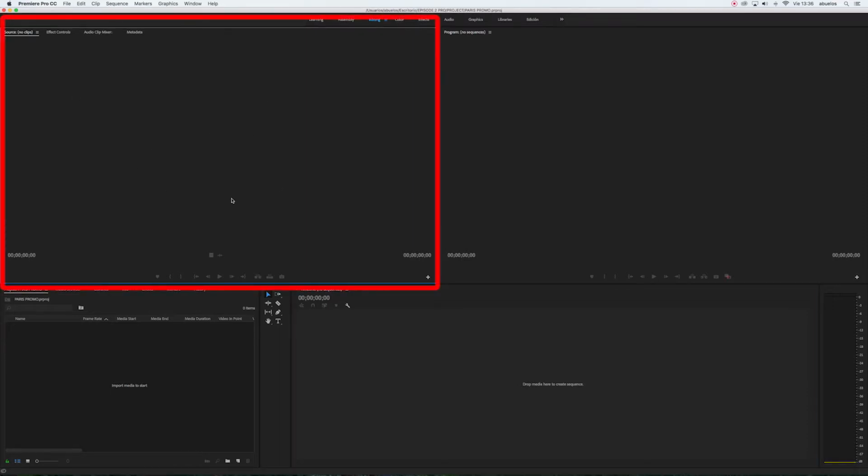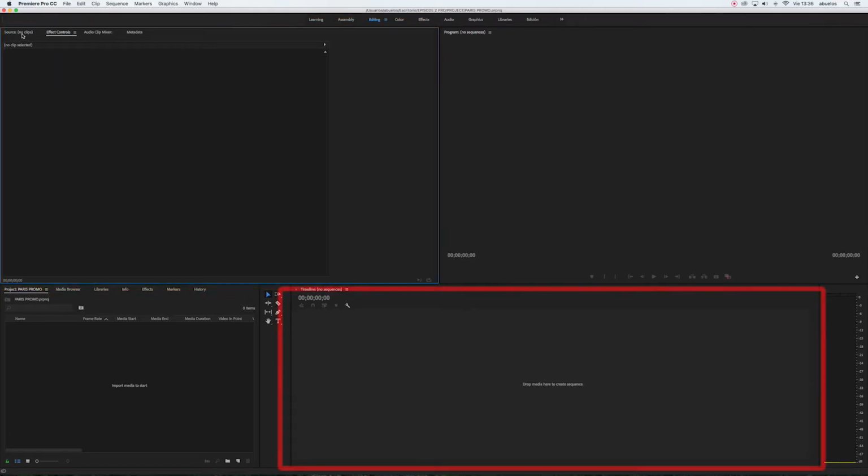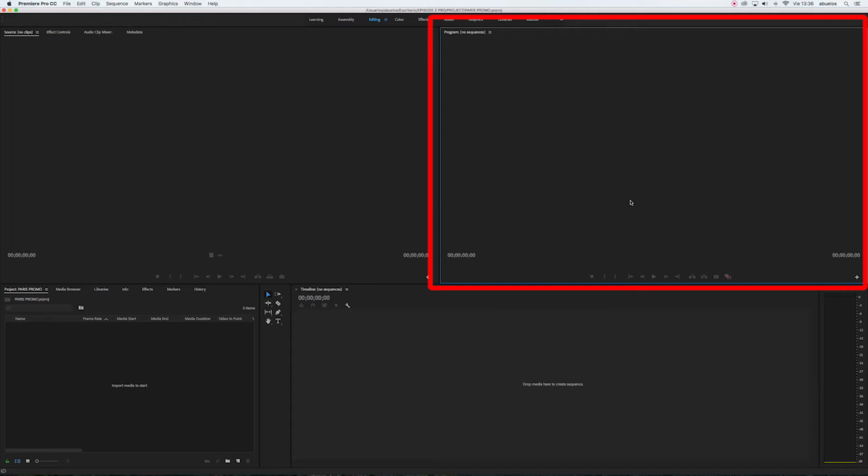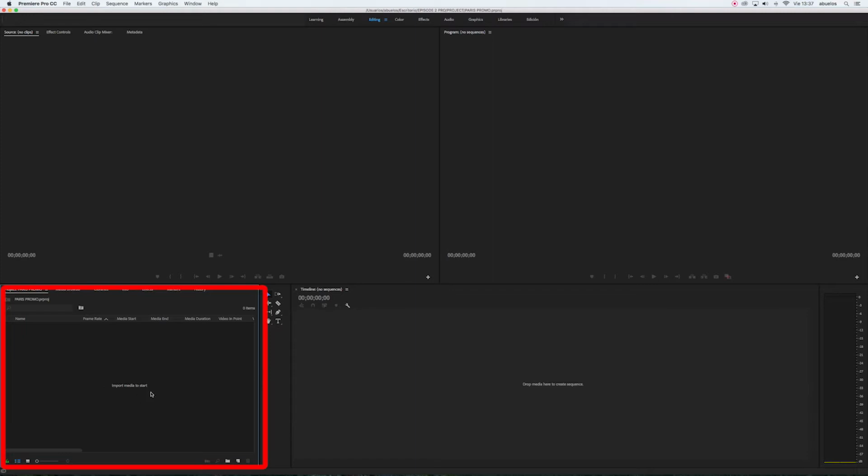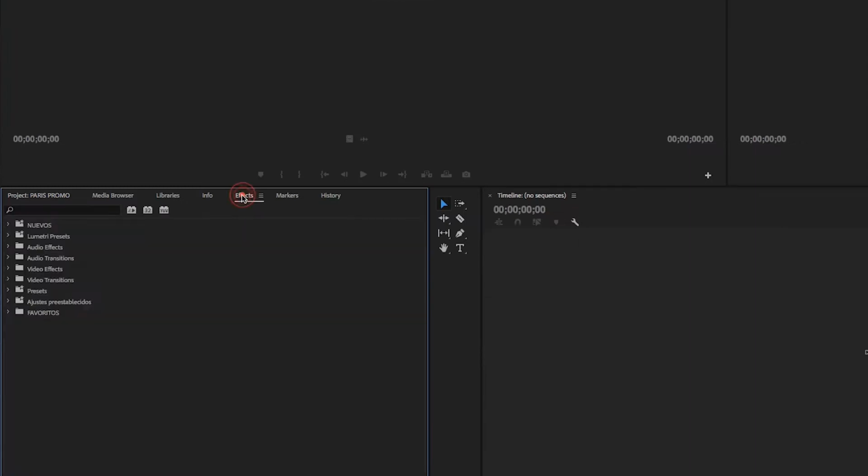Here we can see the source monitor, where we can play the imported media. In the same place, we have the Effect Control tab that will allow us to modify certain adjustments of the files selected in the sequence. Here we can find the space where the timeline panel will be placed and where our video will be created. We also have here the program monitor for the sequence, and here the media browser to keep all the files imported to edit the video, as well as a tab to access the effects and transitions we can add to the clips we have in the sequence.